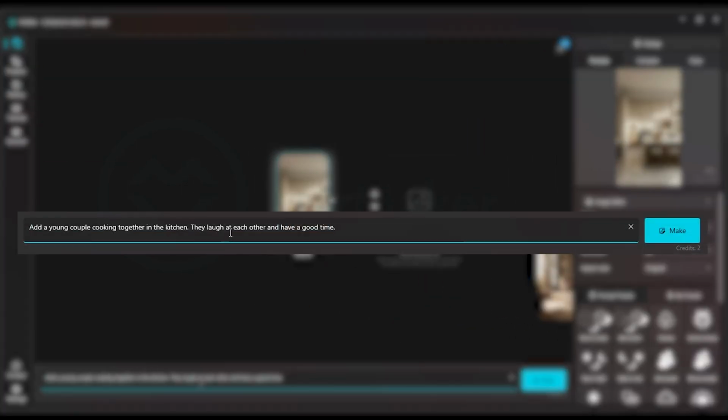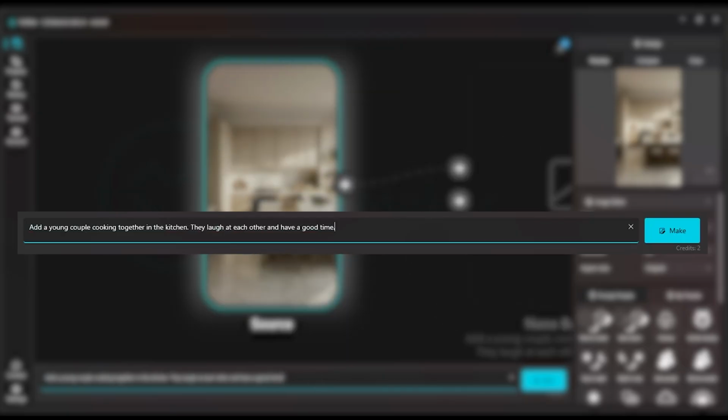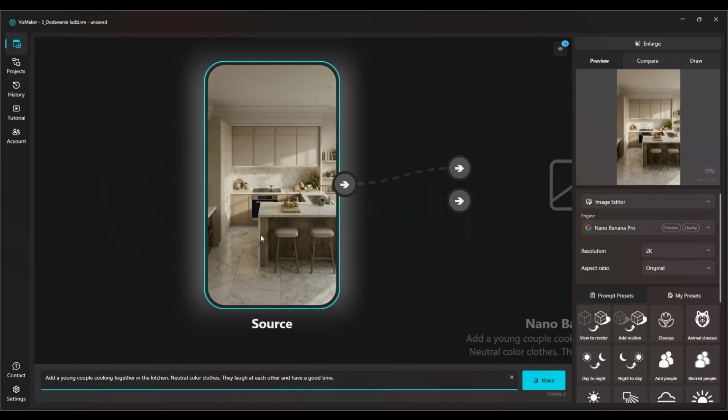A young couple cooking together in the kitchen. They love each other and have a good time. So generally now you have a quite general description without information about their clothes. You can add it simply, like neutral colors, so colors will fit the interior. That's also something you can prompt, but I will not do this.